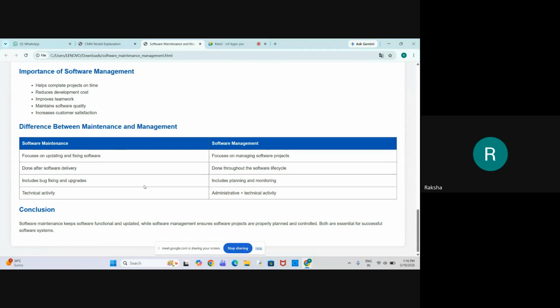Conclusion: software maintenance keeps software functional and updated, while software management ensures software projects are properly planned and controlled. Both are essential for successful software systems.